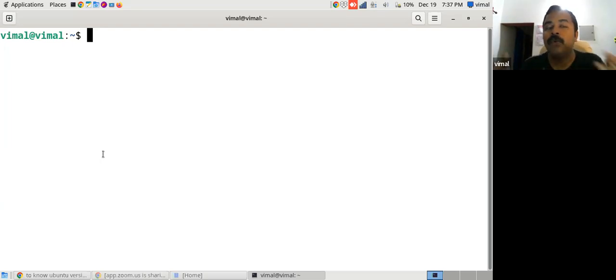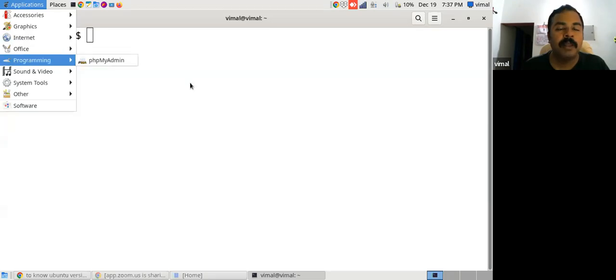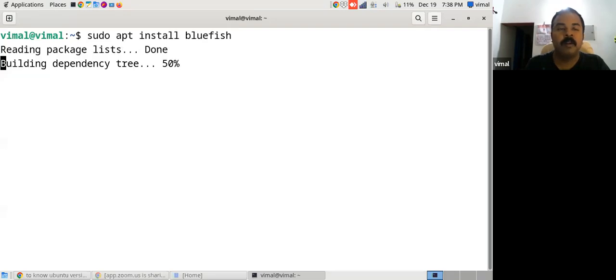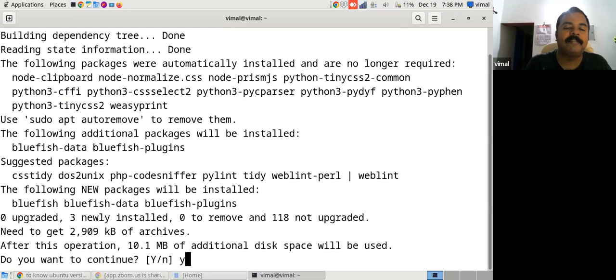Next is how to install new application software into Ubuntu or Debian. For example, I want to install a software called Bluefish. Bluefish is an HTML editor application. Suppose I want to install it. That software is available in the software repository. I can type sudo apt install Bluefish. That's the name of the application. Sudo apt space install space Bluefish. Enter. It asks for confirmation. Yes. Enter. It will download and install the package.